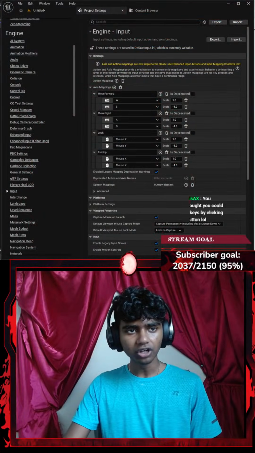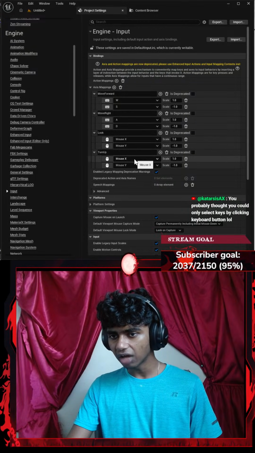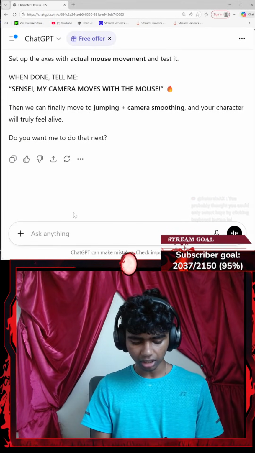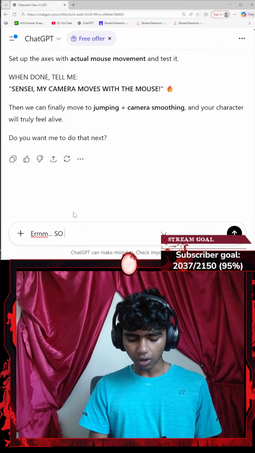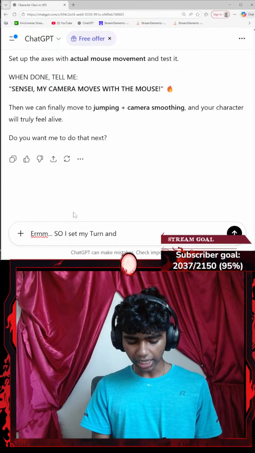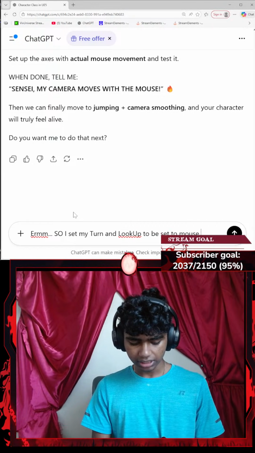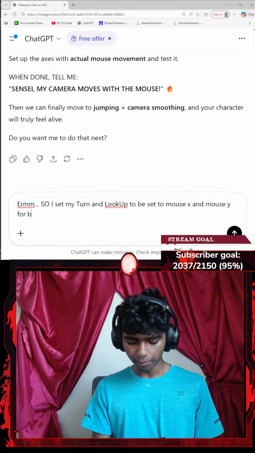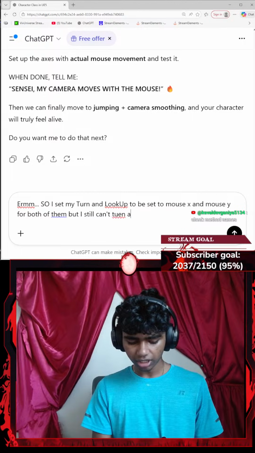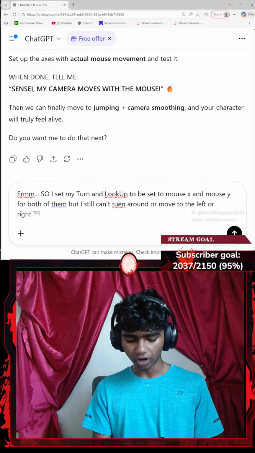Let's go to my gameplay screen. There we go. Alright, now let's see. Apparently I have something like mouse XY, and I have a mouse XY here as well. But let me get ChatGPT here real quick. So I set my turn and look up to be set to mouse X and mouse Y for both of them, but I still can't turn around or move to the left or right.